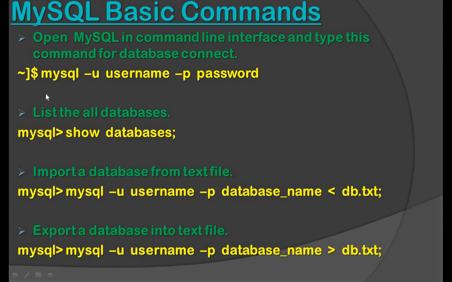And if we want to list all the databases, then we can do it like this way. On the MySQL interface we can write show databases, and when we press enter, it will list all the databases of this MySQL.